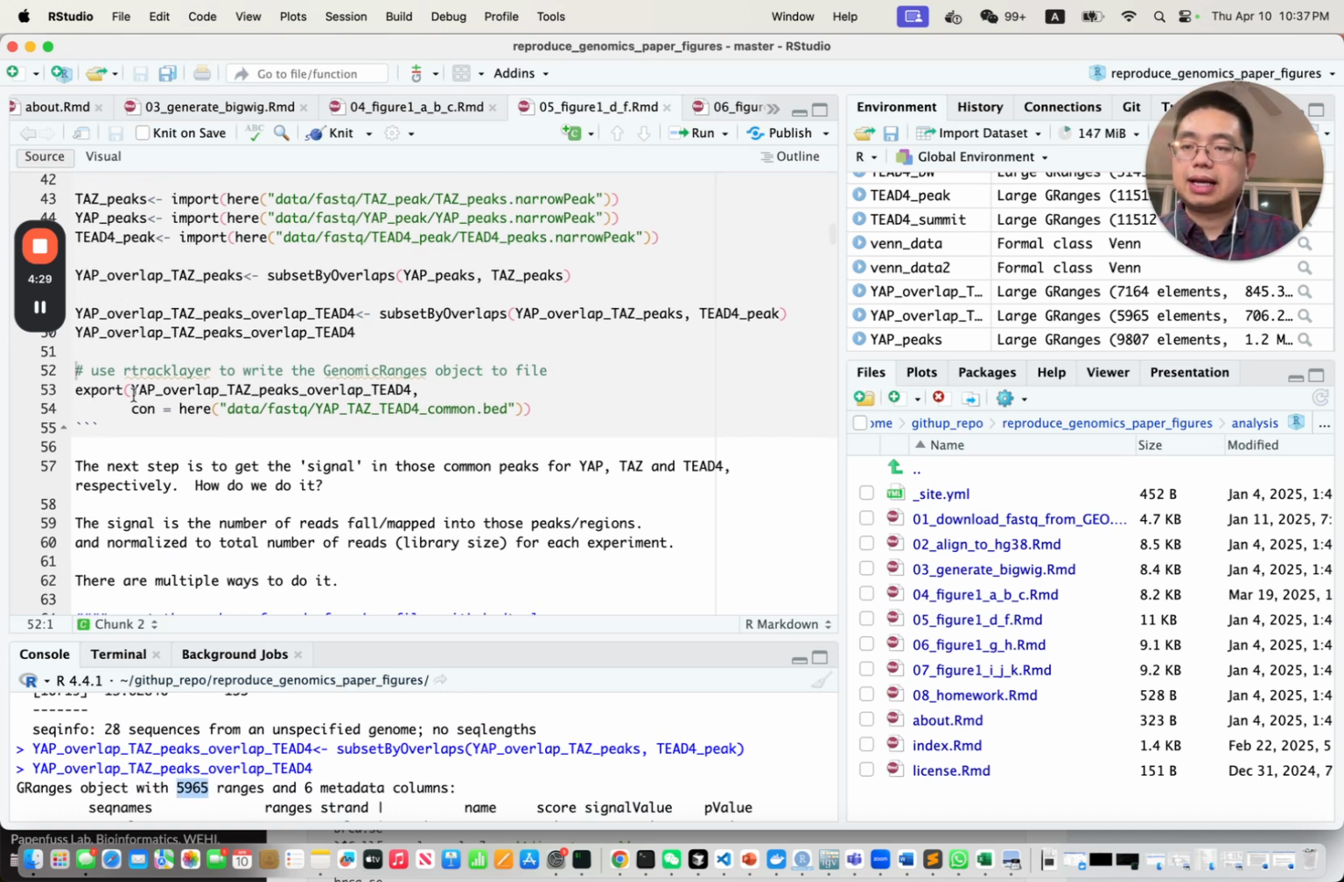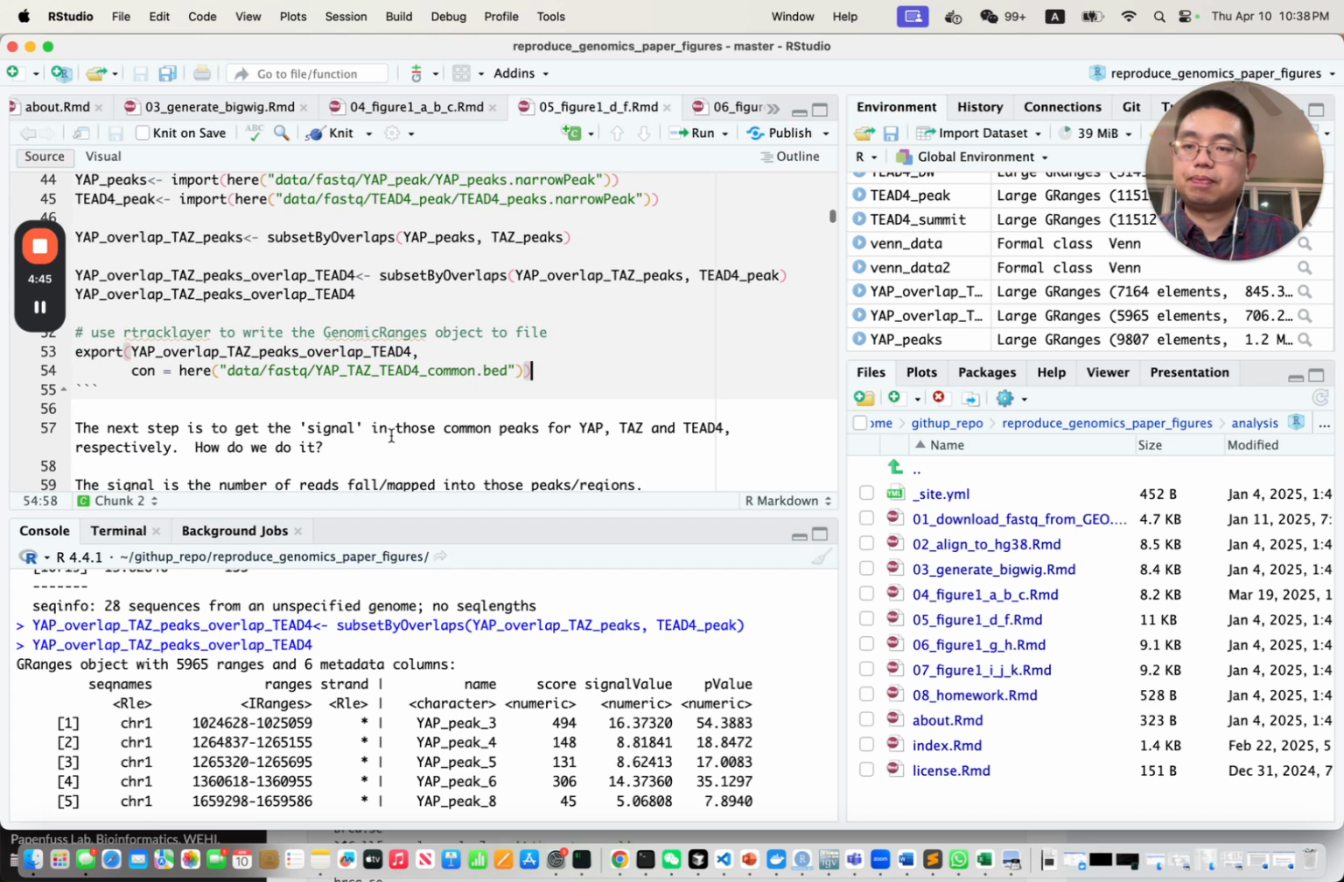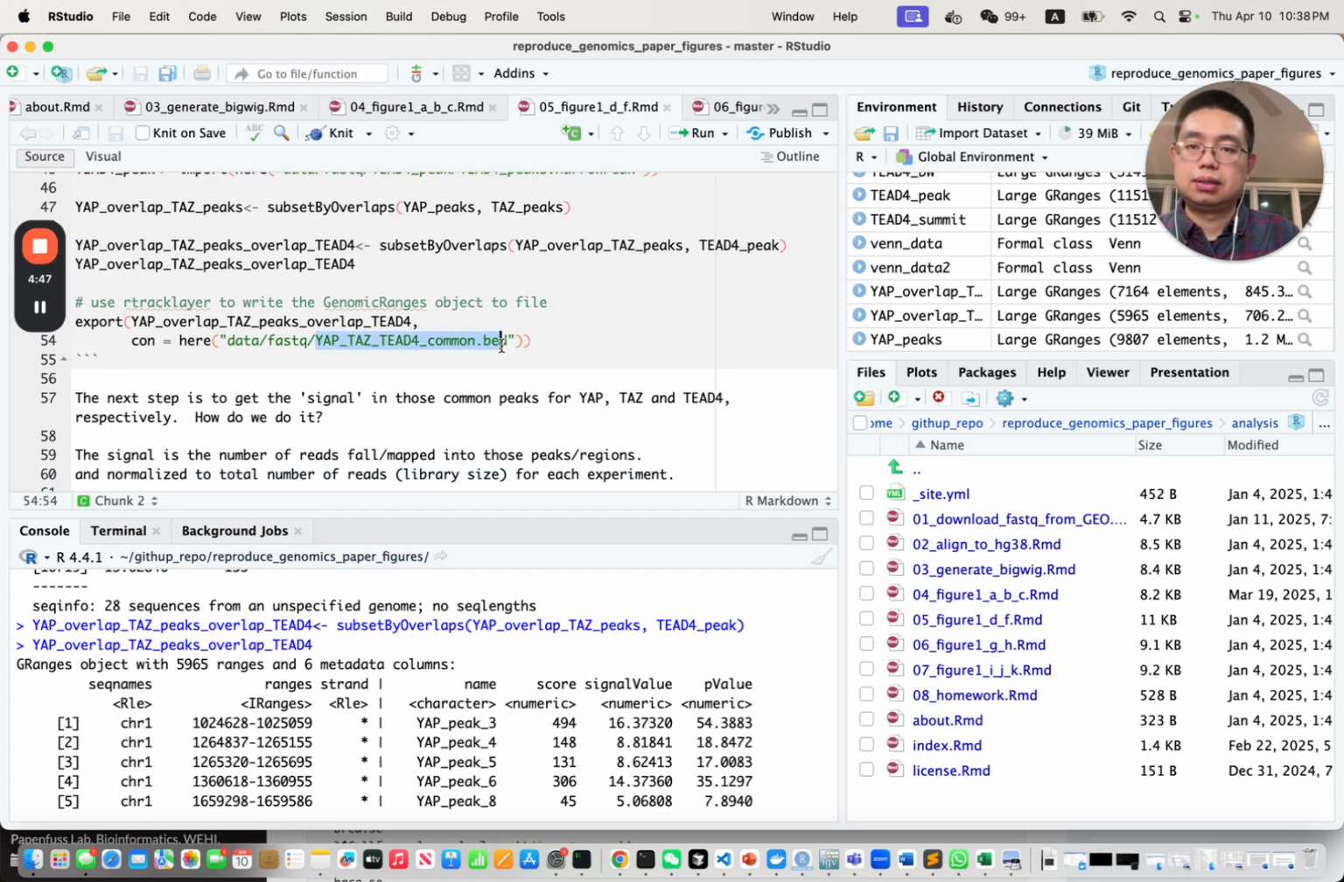Okay, now you can export this genomic ranges object into a bed file using the export function from rtracklayer. So it will be exported to this file.